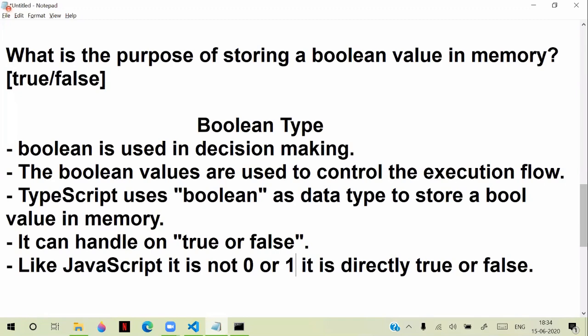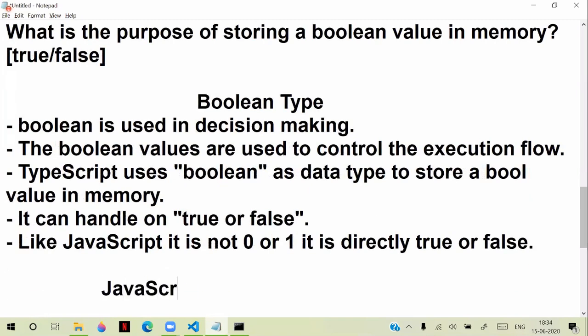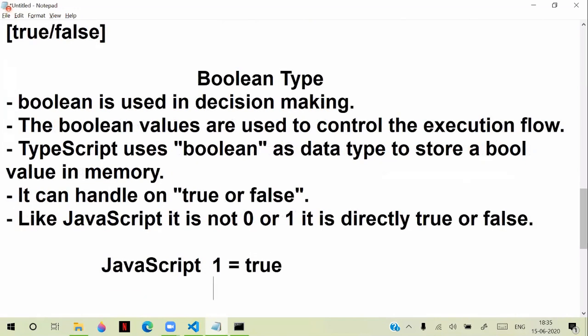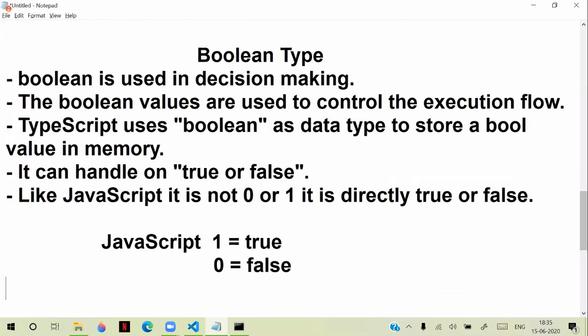So 0 and 1 for true and false in JavaScript. 1 is for true and 0 is for false. That means in JavaScript, 0 or 1 can be used directly as true or false.